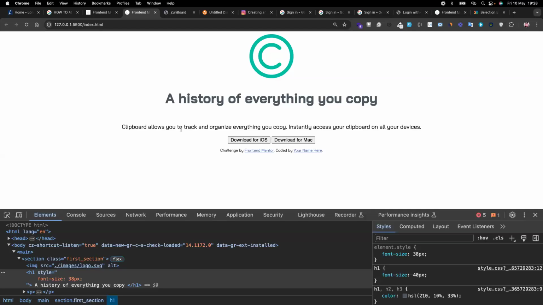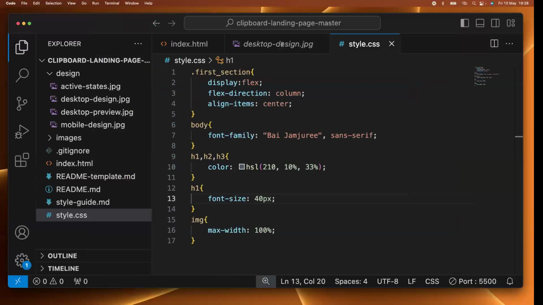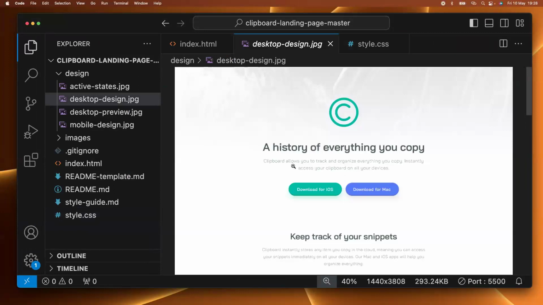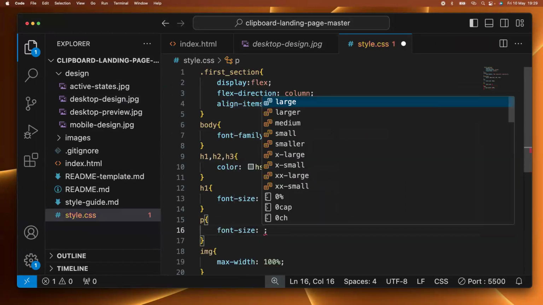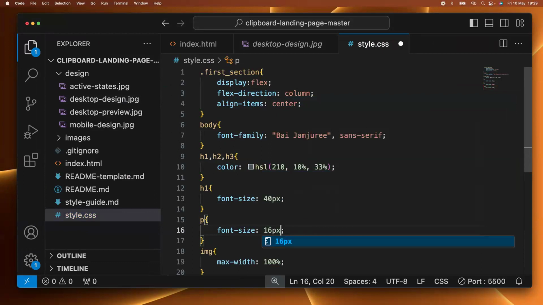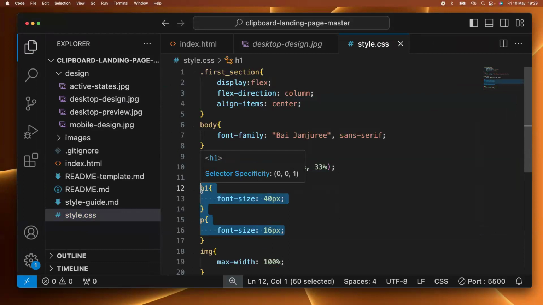The next thing I would want to actually target is this clipboard. So going back to my design, I can see the clipboard is having another kind of color, but this is actually looking like a 16. And that's actually a P tag. So I can just call my P and say font size 16 pixel. Now, when you want to use all these font sizes, it's best to call your tags to use the font size or style it.